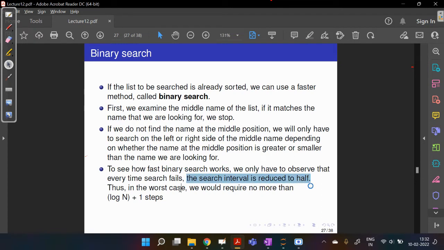So reduced to half, and thus in the worst case... this is not part of that, because we are not discussing theory here. Just for information, it is given that the complexity here is log n plus 1 steps. We will not be considering this; we have to learn how to write the program.